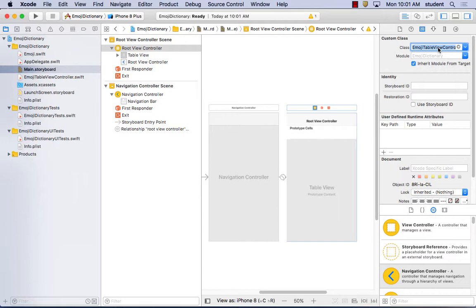Emojis. Love my emojis. Love emojis. Again, they talk a little bit about what's going on here, so let's read.